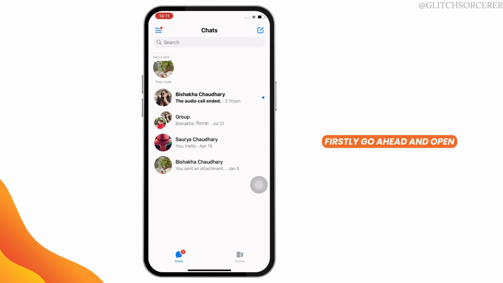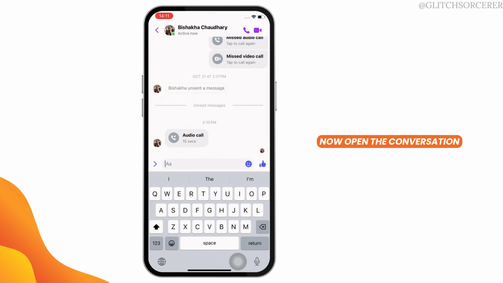Firstly, go ahead and open the Messenger application on your device. Make sure you are signed in, and if not, then go ahead and sign yourself in. Now, open the conversation with whom you want to make a call.